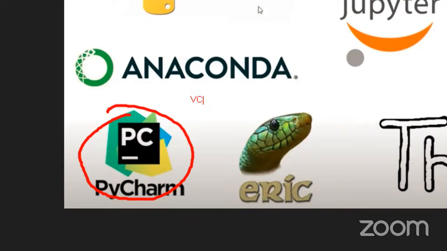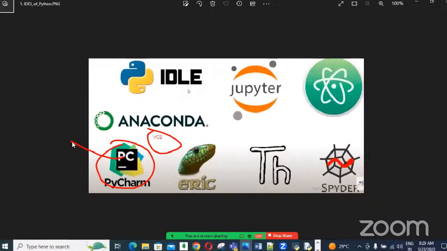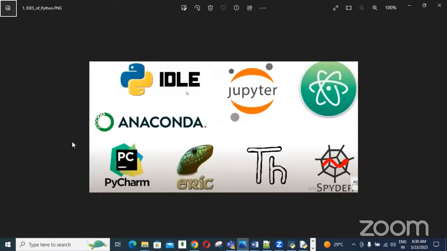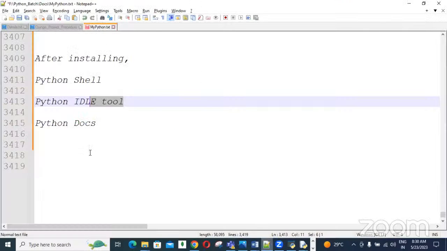VS Code people are calling it, Visual Studio Code. .NET related people most of the time use this one. Java related people use Eclipse. Python related people use PyCharm. And any other IDEs also you can use. That is all based on your interest. Okay, how we download and install these particular IDEs, I will show you. First I'll give you that point.